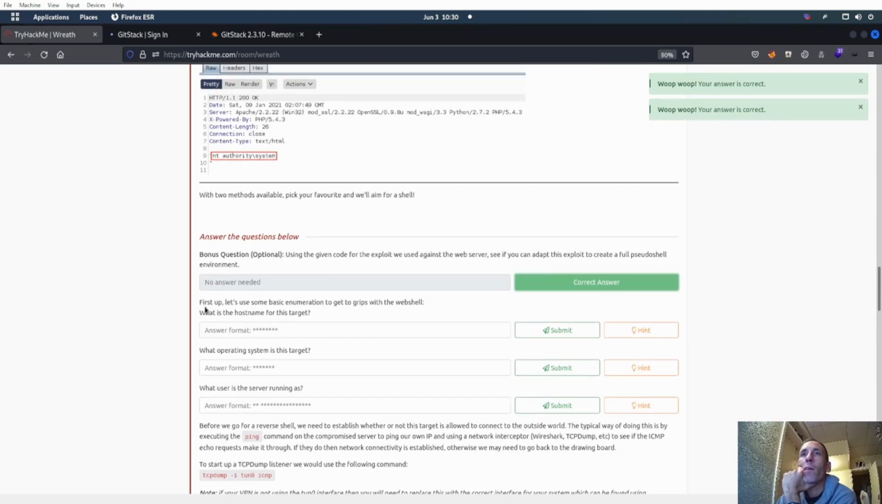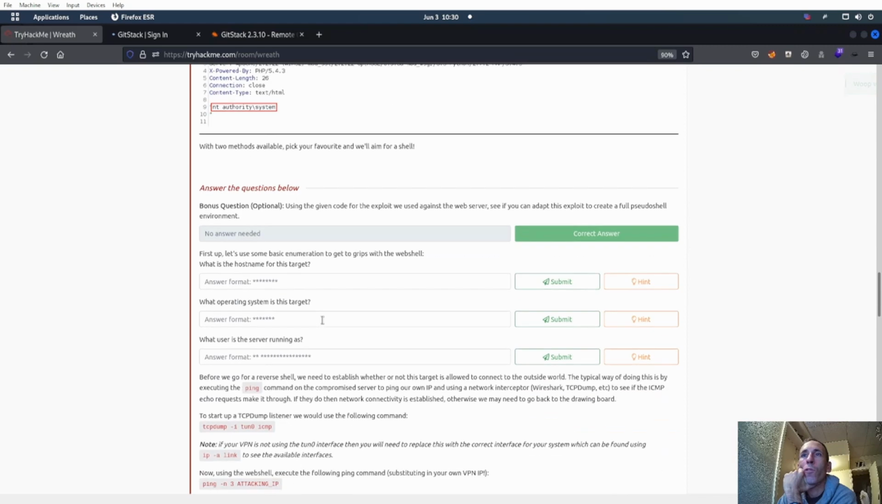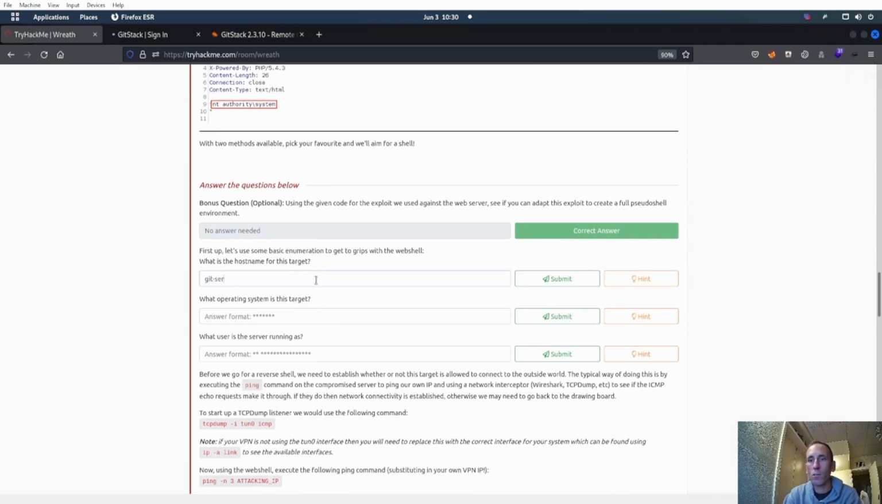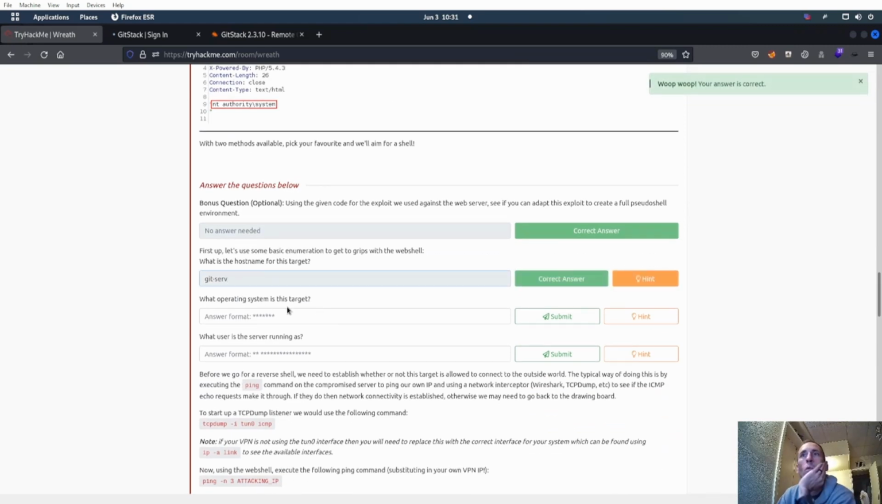Alright, get server exploitation. They're exploited. First up, let's do some basic enumeration to get to grips with the web shell. What is the host name for this target? Gitserve. What operating system is the target running? Windows. What user is the server running as? NT authority/system.